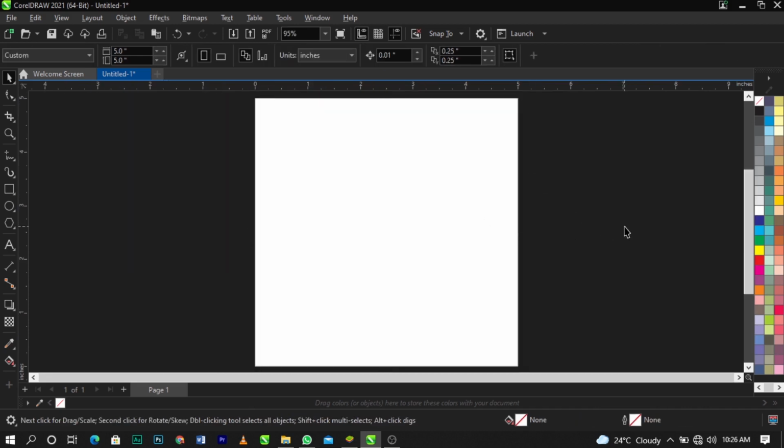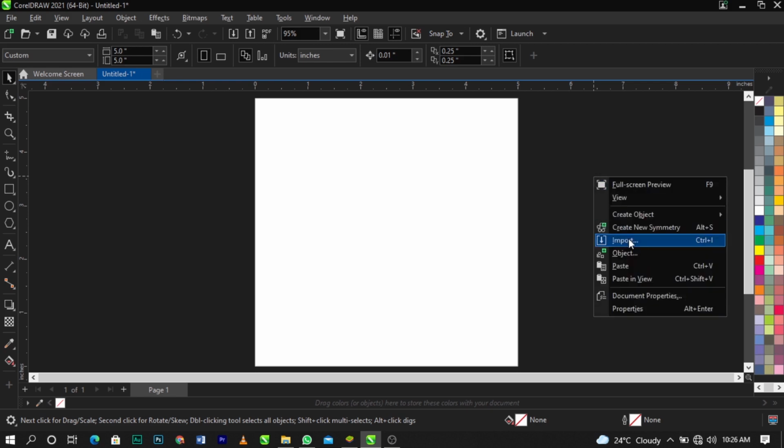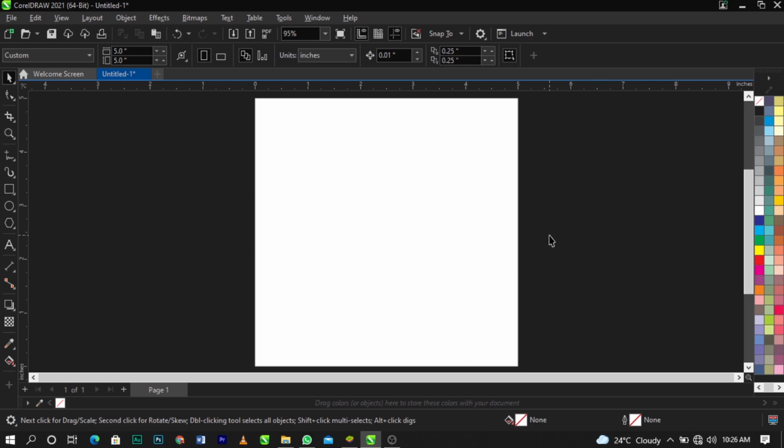The next thing we're going to do is bring in our stock images. To do that, you either right click over here and locate import. The shortcut is Control I, the same thing as pressing Control plus I on your keyboard.